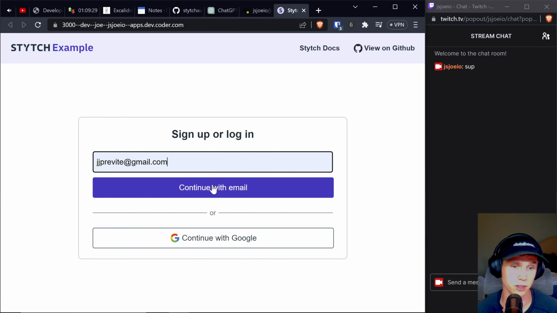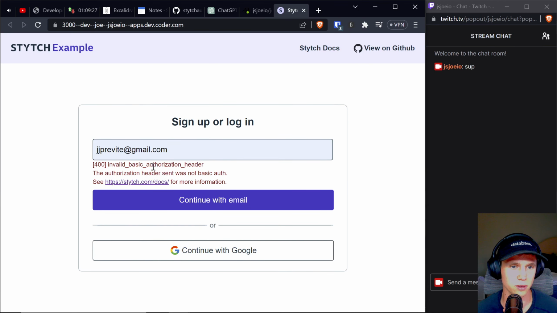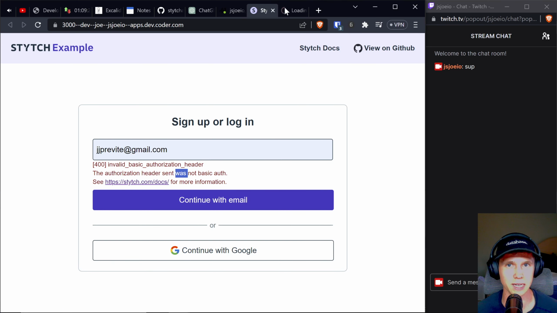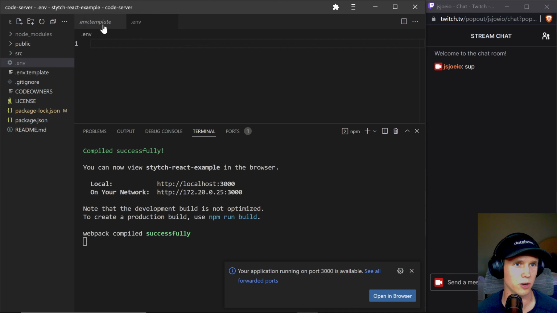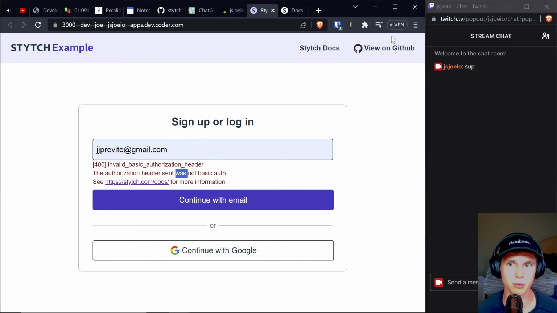Okay, so I don't know, let's just see if this works. Oh, okay. I'm guessing I need an environment variable. Here's the template. Yeah, okay. So we're going to do .env. We're going to copy that and delete that. And let's go get our public token.